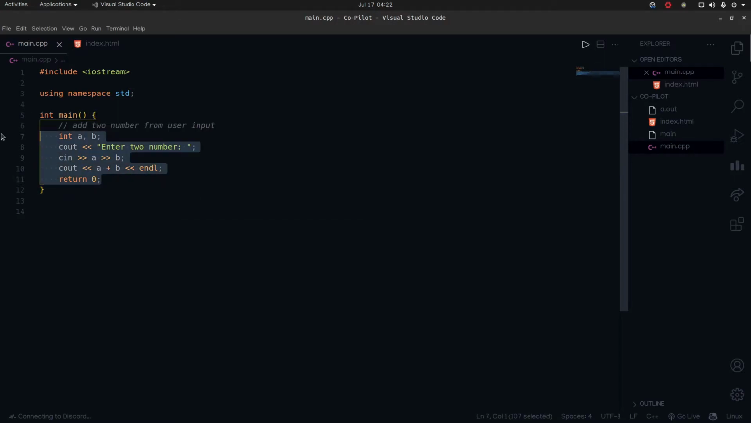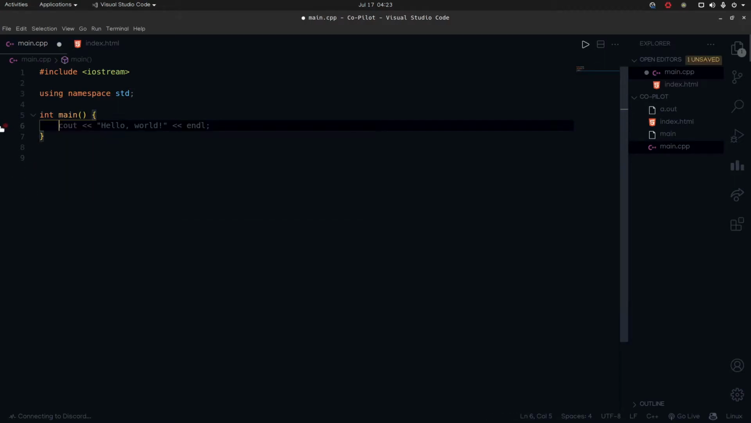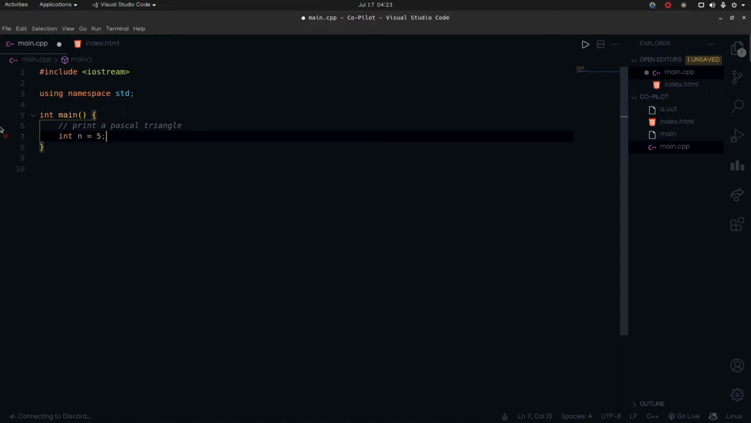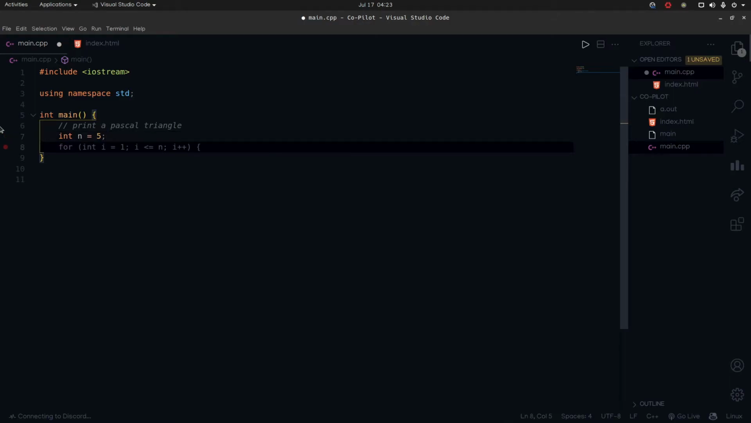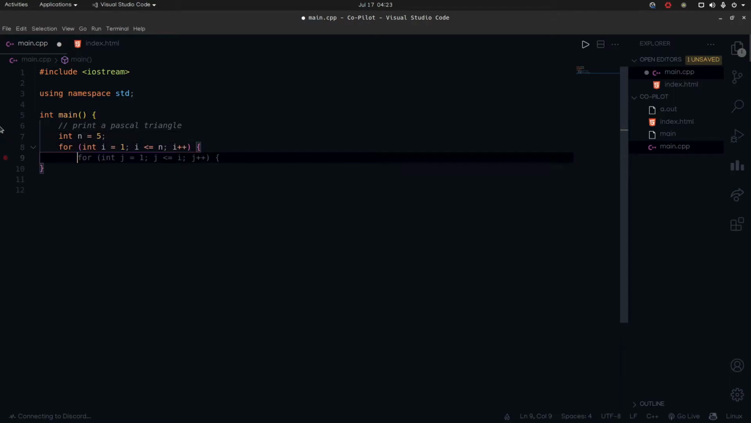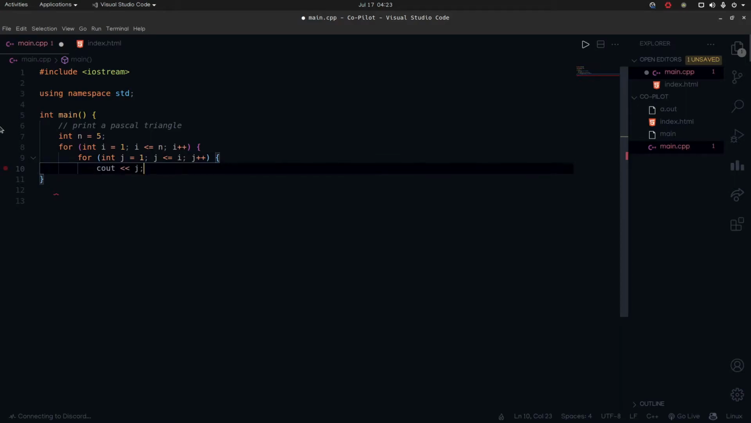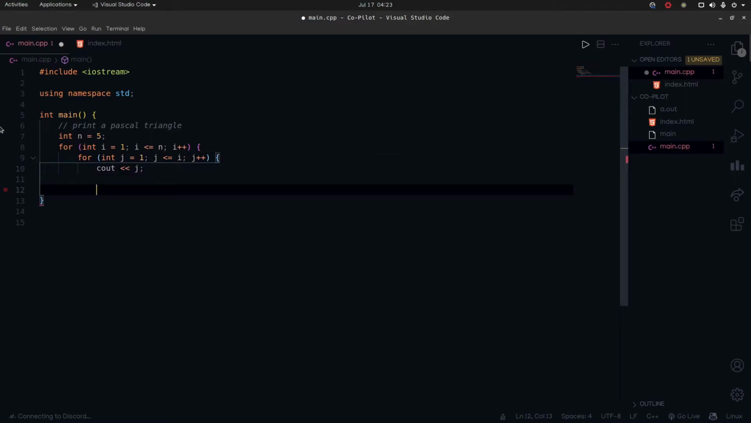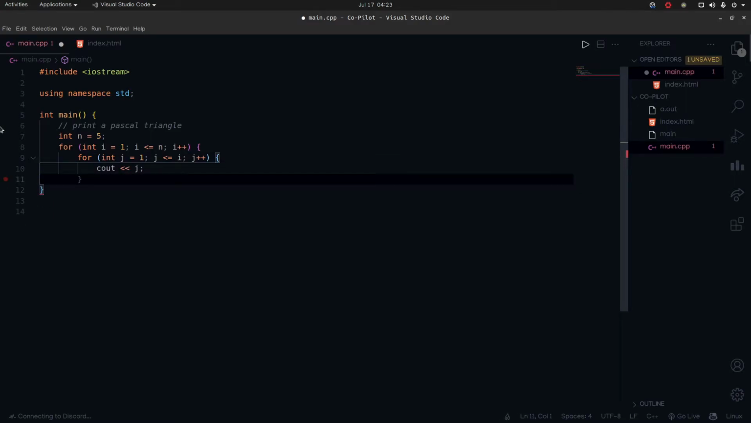Let's try to do something more complex instead of just adding two numbers. Print a Pascal triangle. Let's see if it can do it. Okay, so it has taken the value n equals 5. First for loop, that's nice. Second for loop, nice. Printing j for some reason. I don't understand.